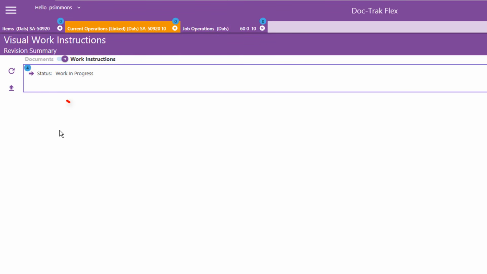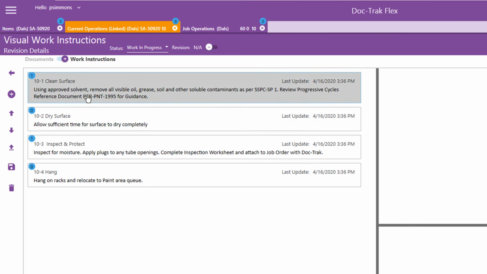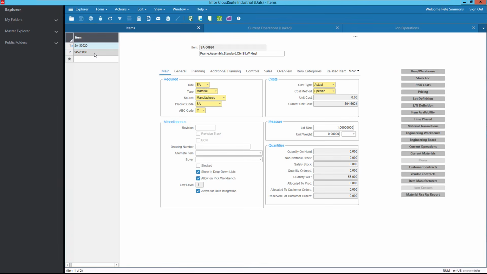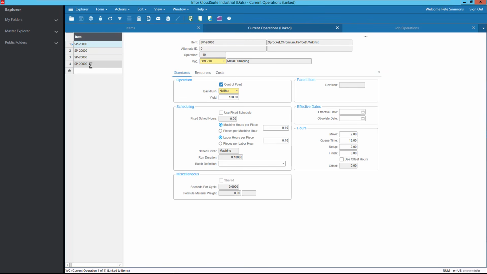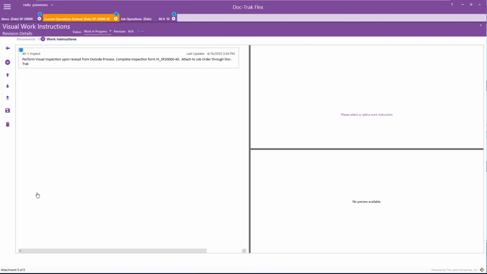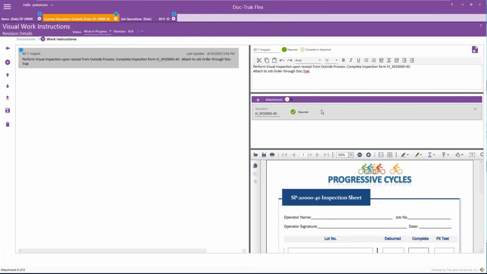Now, here's my brand new work instruction set with 4 lines and a status of work in progress. And if I go back to the current operation 40 for my sprocket, I'll see these instructions for my receipt inspection. Okay, that covers uploading. Now let's look at tracking.